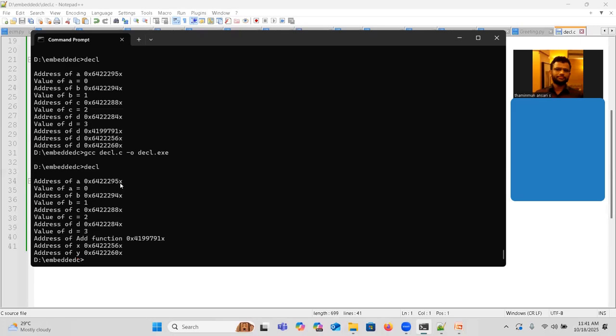95, 94. These two are character variables, right? From 94, we have a gap. After that, they pick the memory. We have memory like 93 and 92, 91, where they are. They are not using it, right? After that, C is reserving memory from 88, from there 4 byte. So D is reserving 84, right?